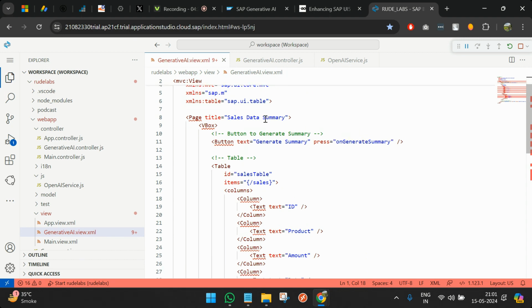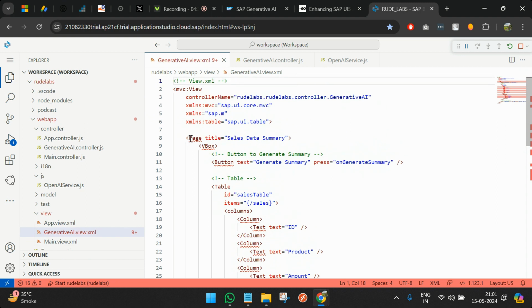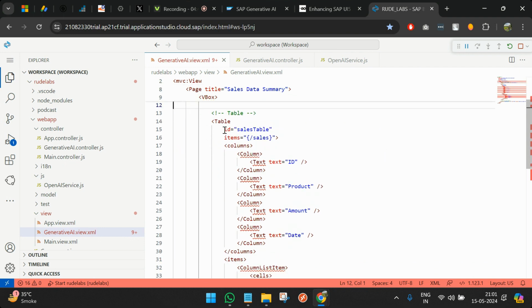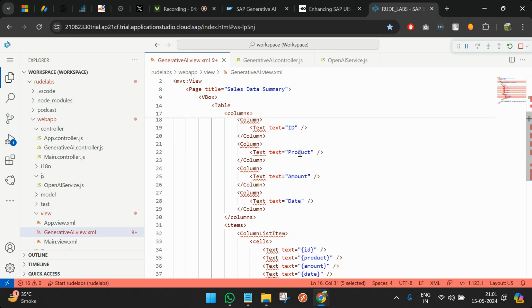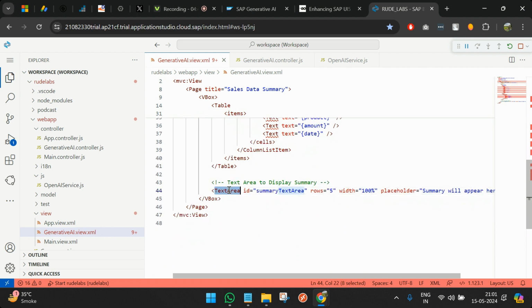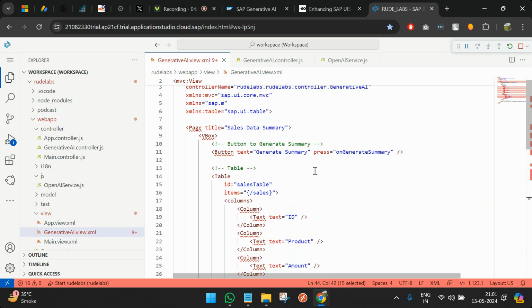So in this particular view, you can see that we have a page and we have a button over here, where we have something called on generate summary, and then we have a table where sales is bound, and then we have a text area, right? And that's where the content after the generation of summary is shown. So that's it, three components here.